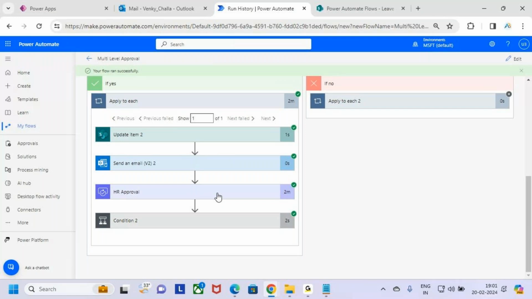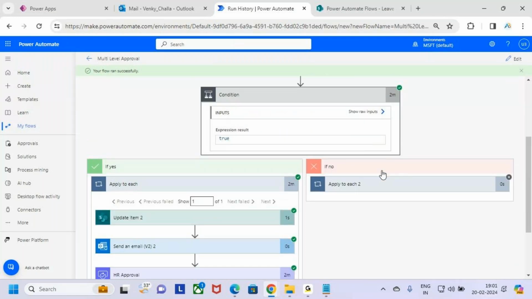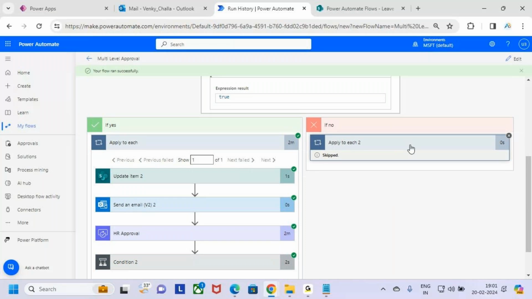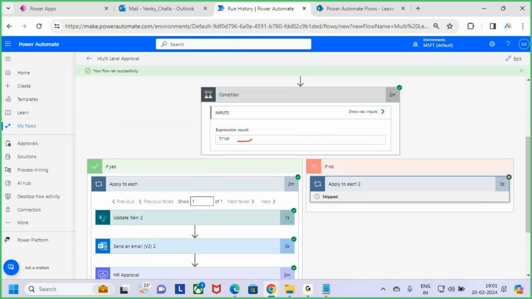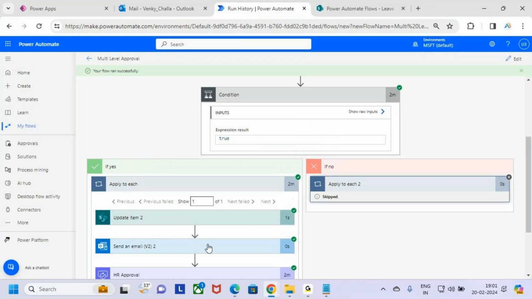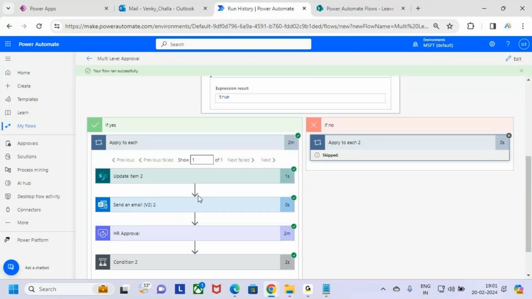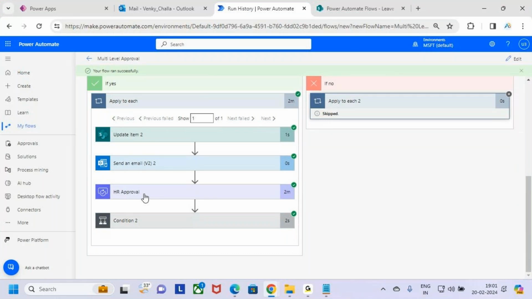If the manager is not approved, then by default I want to do what? Reject. So if you see, it is telling that it is skipped. Why? Because the previous step is true. If it is true, I want to go with this. If the condition is false, when the condition is false, if the manager rejected. So once the manager approved, update the status, send an email to the employee. Next, assign the approval process to whom?